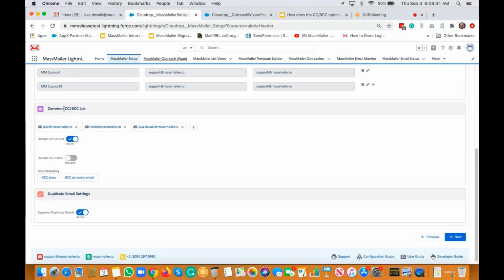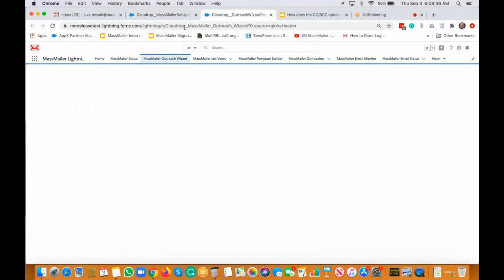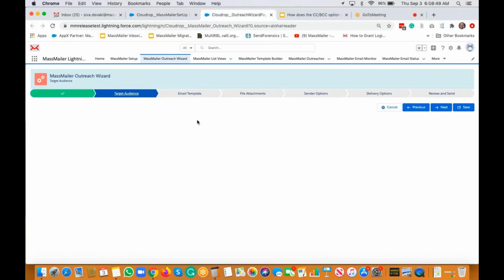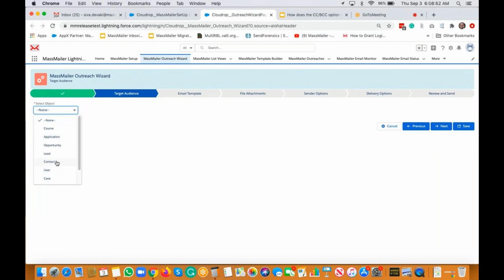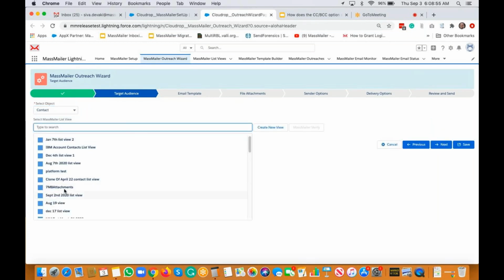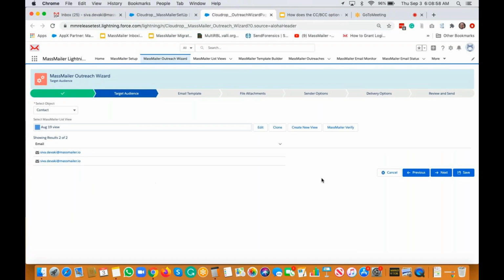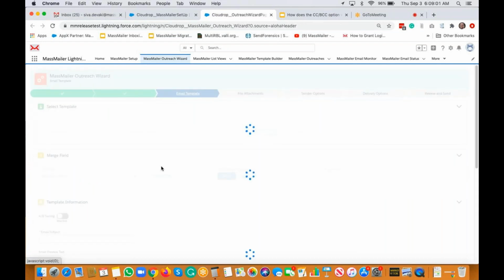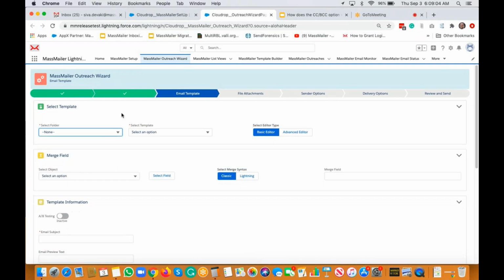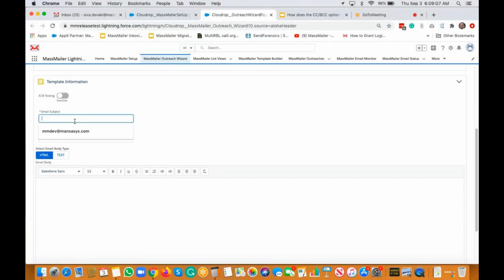This is the option where you can enter a BCC email address. So for example, I'm going to enter an email address here and then just save. This is the option that shows when you go to the outreach wizard. I'm going to go hand in hand here so you can see exactly what I mean. Let's select any list view, and I'm just going to go to the next step. Without wasting much time, I'm just going to send my email for CC BCC.